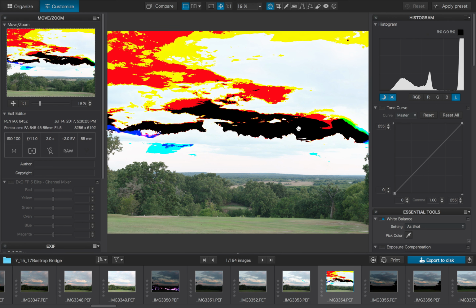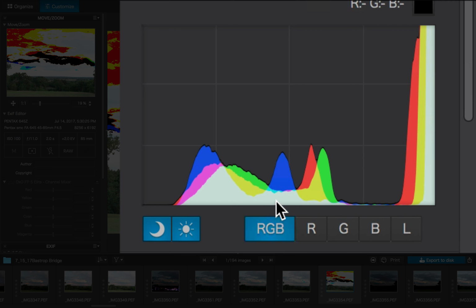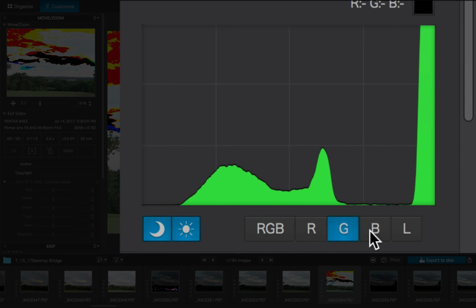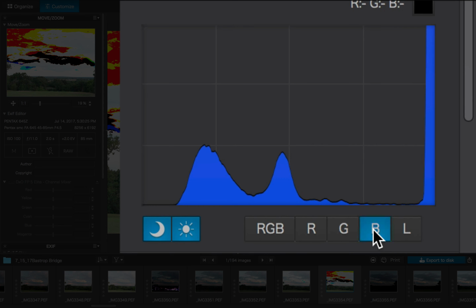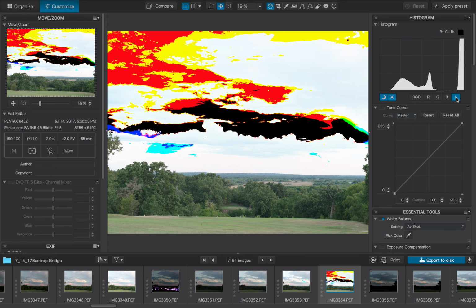Now let's look at some of the information that's available in the histogram and look right over here on these RGB labels. If I click on RGB, you see the appearance of the histogram changes to separate the greens, the blues, and the reds. If I click only the red, I can see exactly how the red is being represented. The green is also in there, as well as the blue all by itself. If I click L, that is strictly luminosity, and that's what you care about most of all.